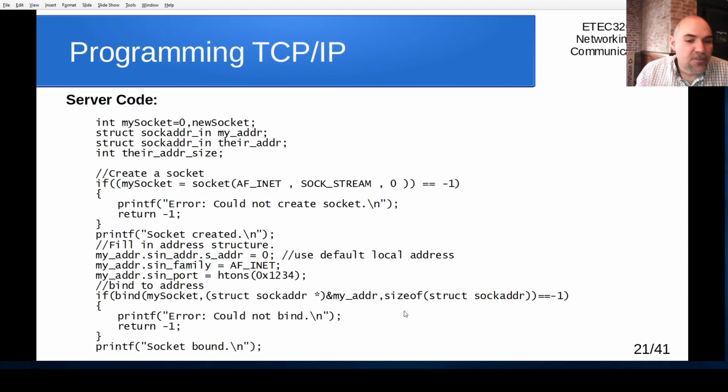Okay, so let's look at the server code here. This starts out very similarly. This goes across a couple pages here, so we're going to go through it. Notice that this starts out with 2 sockets, the socket that we're going to listen on and accept connections on, and the new one that it's going to create. So we just created 2 integers up here. We have 2 socket address structures, the one that we're going to bind on, and then the one that's going to get filled in when they connect to us. And then we have this variable, their address size, that is going to be used when the address size gets filled in.